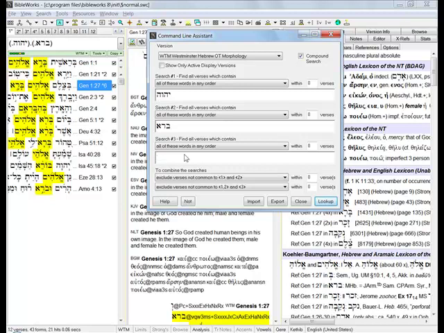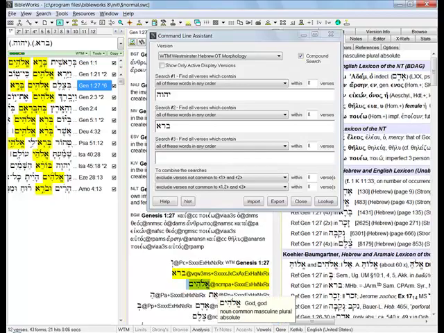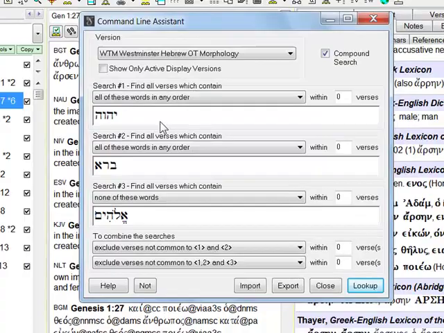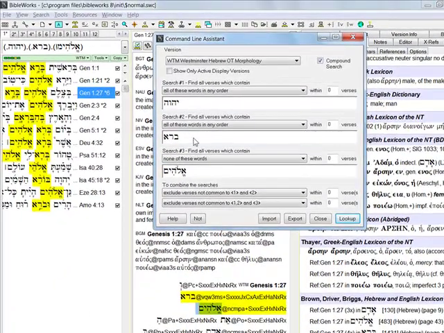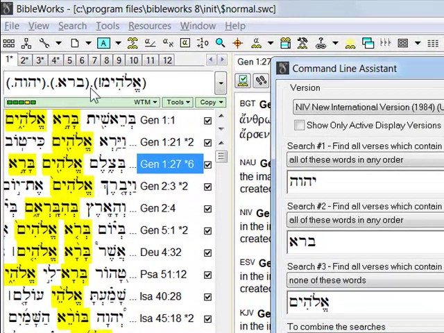I'm going to copy Elohim out because I don't remember where all the vowel points are. Control C, there we go. Now I've got Elohim, and I can drop this down and say none of these words. Let's go to the beginning, get rid of that extra space. So I want to find Yahweh in any order, bara in any order, but not Elohim. This is what the search looks like on the command line. Eventually I'll learn how to do this on my own.